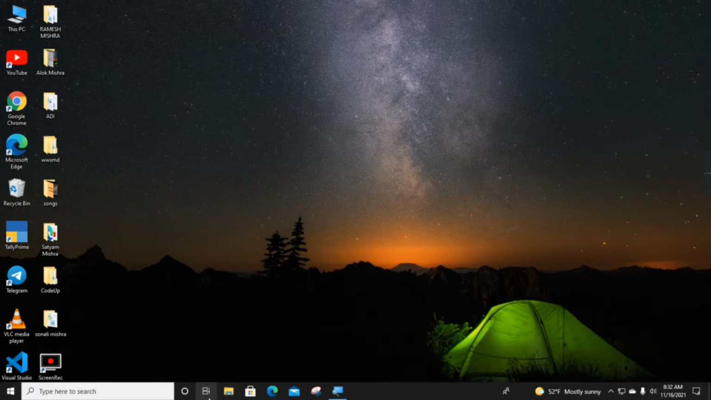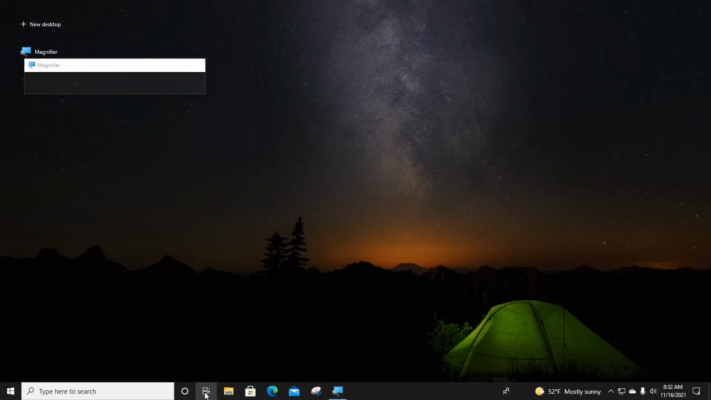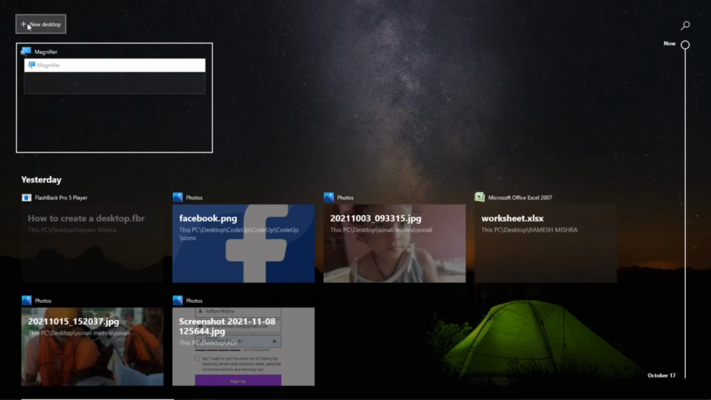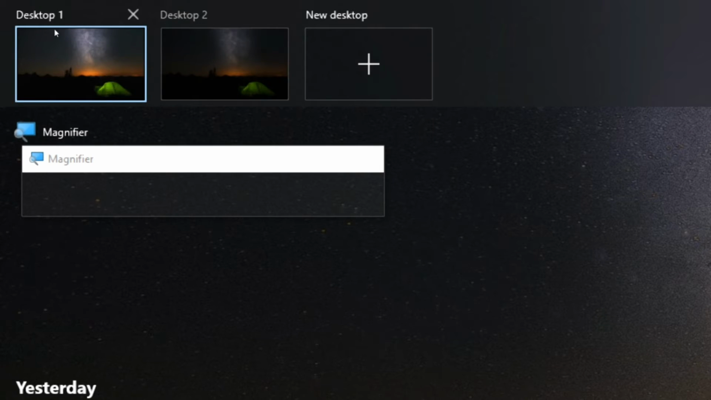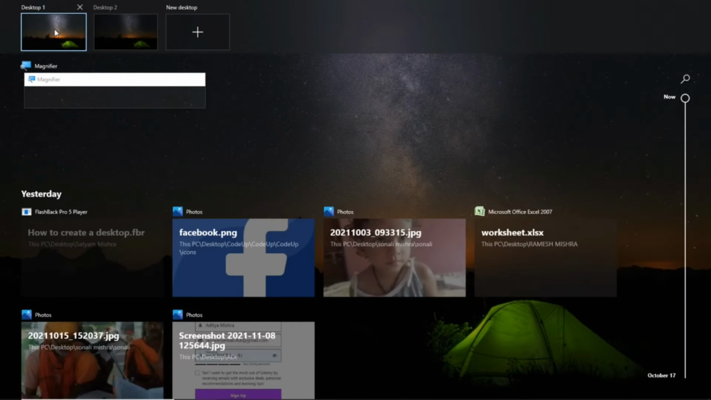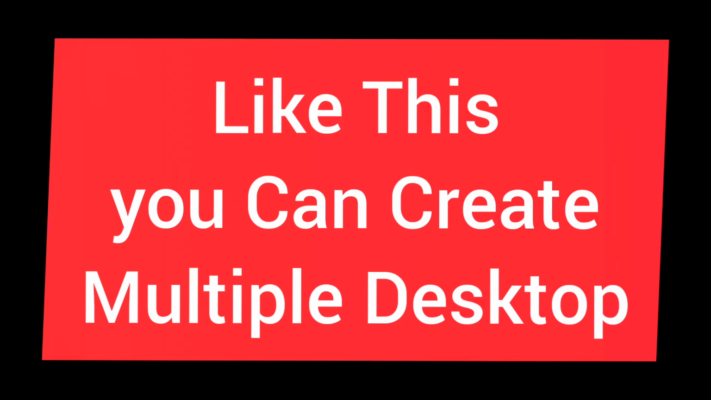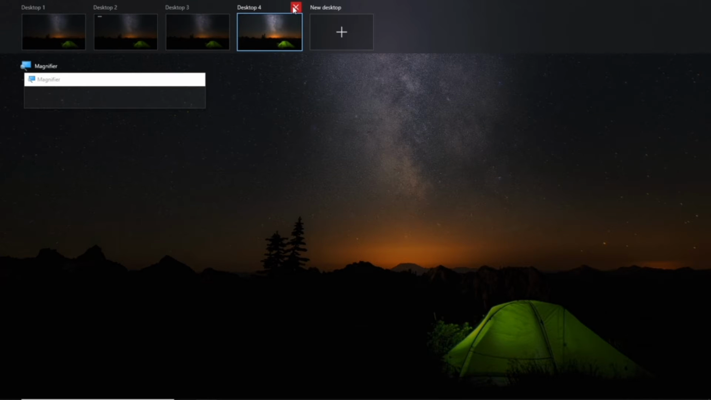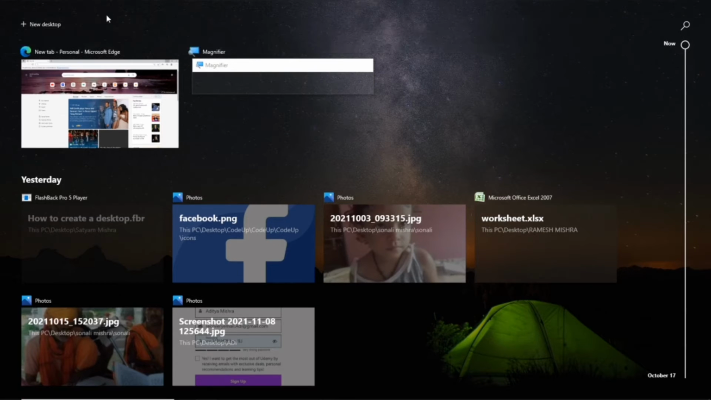The first way is, first you need to go to Task View. Then after going to Task View, here you can see this new desktop button, so you have to click on this. Now after clicking on this, you can see the desktops. If you want to close all the desktops, then you can click here. So like this you can create multiple desktops.